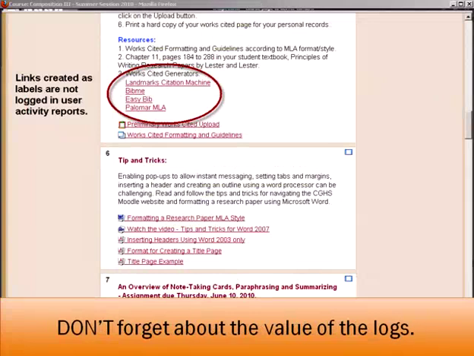Don't forget about the value of logs. I mention this because this course here has several links listed on the course page. These are done as labels. I can tell that they're labels because they don't have icons next to them. When a link is done as a label, or from an assignment, or from a forum, you lose the logging capability that you get when the link is done as a resource.